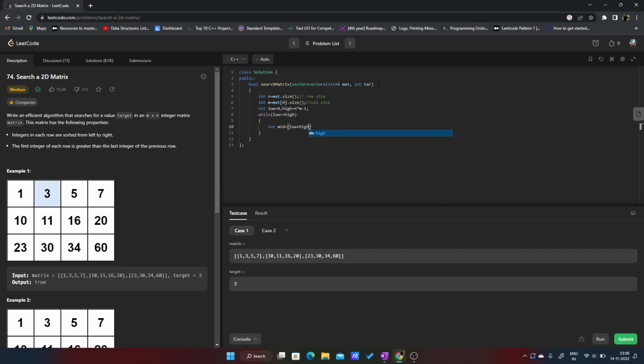So while my low is less than or equal to high, typical binary search algorithm, int mid equals low plus high divided by 2, and okay, I need to calculate i and j. i is equal to mid divided by m, and int j is equal to mid mod m, right? If mat of i j is equal to target, I'll return true.